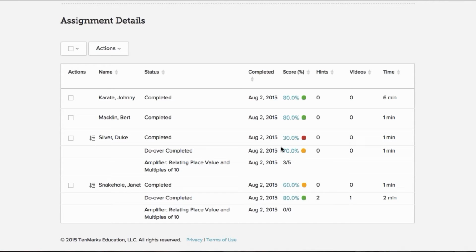In this case, I was very pleased to see Duke having engaged with the amplifier and gotten to a higher level, but he still didn't use any of those hints and videos. So that's probably a red flag that we would want to make sure we're taking some action on.